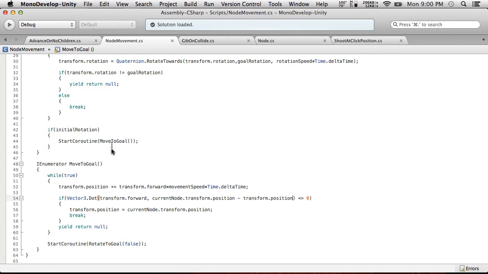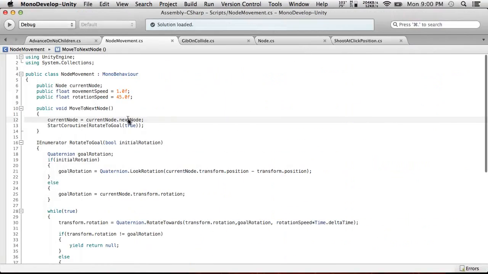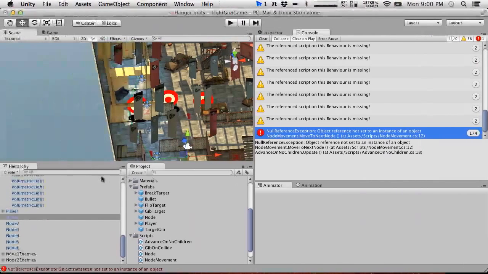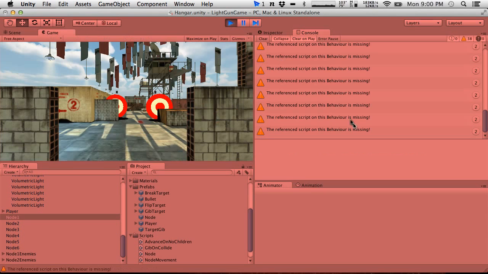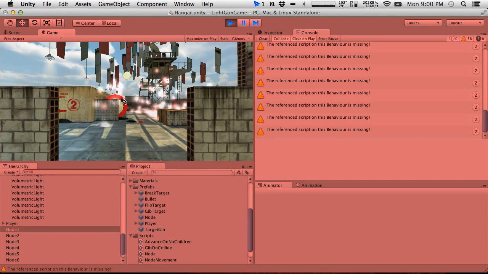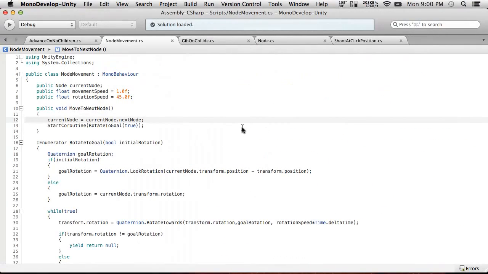Node movement. Where did it happen? On what line? Line 12? Is there a player tag? Oh, you prefabbed it, so that should be correct. Let's try this again. All these yellow reference exceptions on this behavior are not ours. That's from something else. Oh, and it's just continually doing it.